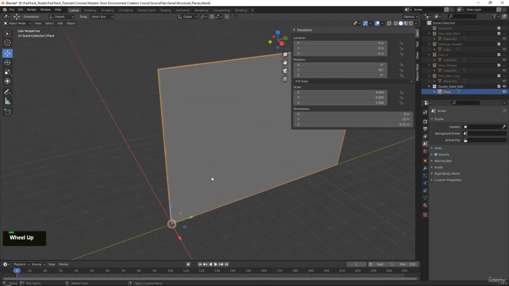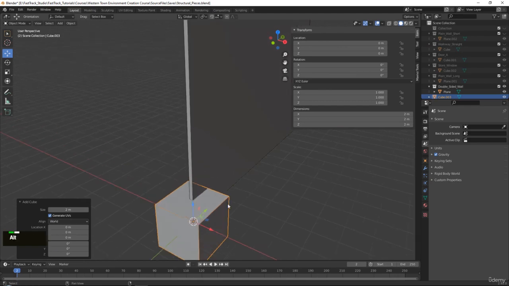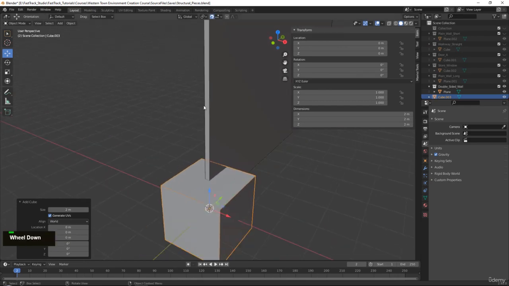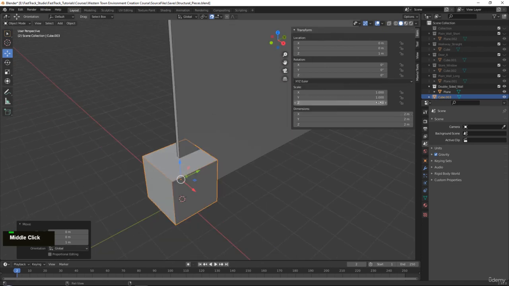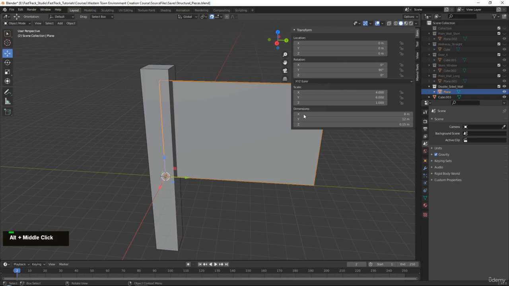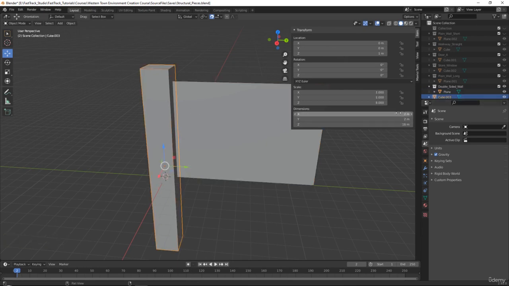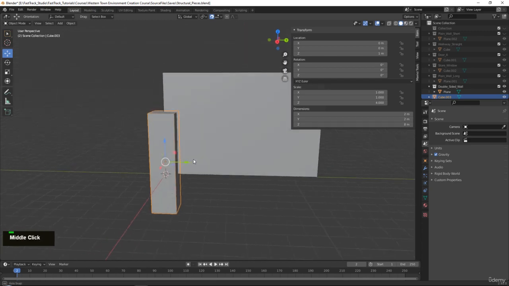Okay, double-sided wall, check. Shift A, mesh, and create a cube. And this one is going to be our pillar. So we want to go ahead for a dimension of, sorry, on the z-axis, a dimension of 8. Oh, wait, sorry, this one needs to be 8. Not that one. Z-axis 8. There we go.